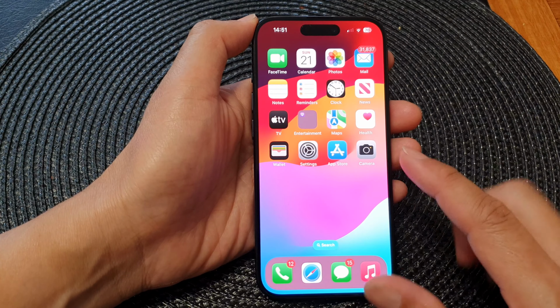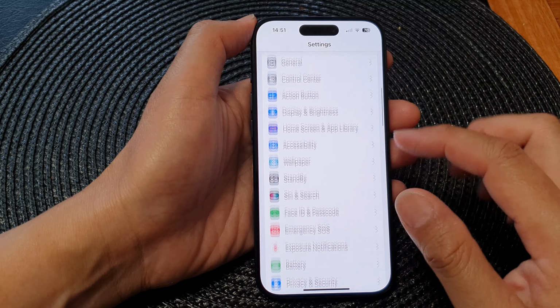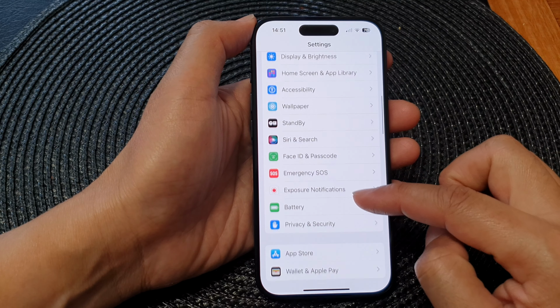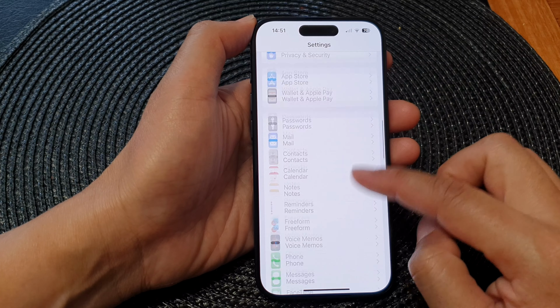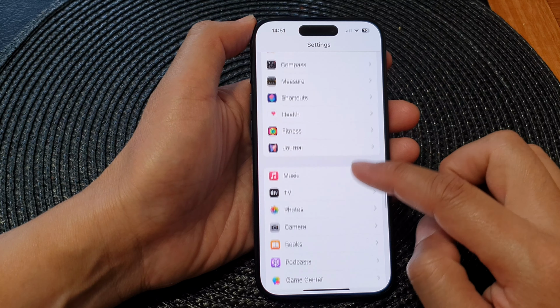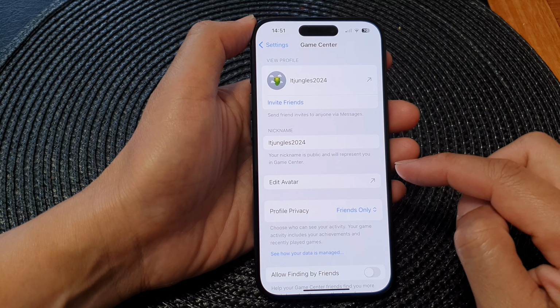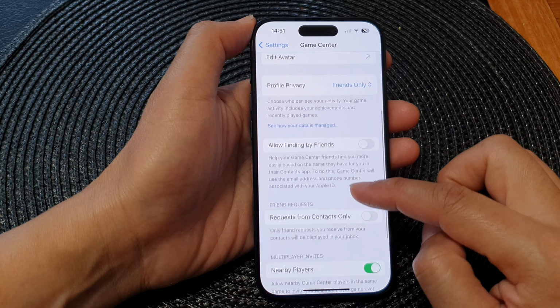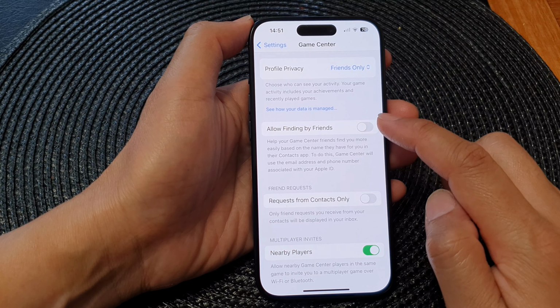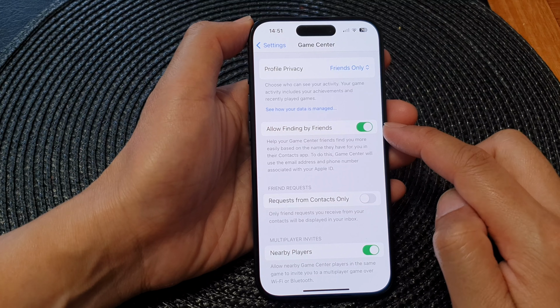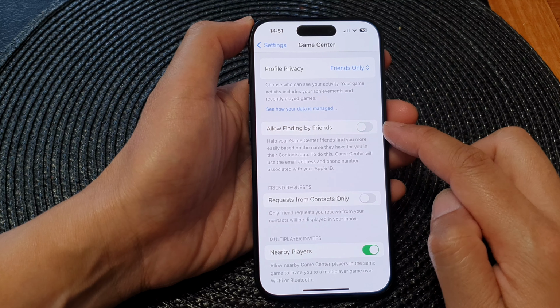Then from the home screen, tap on Settings. Next, in the Settings page, scroll down and then tap on Game Center. Next, scroll down and then tap on Allow Finding by Friends. Tap on the toggle button to switch it on or turn it off.